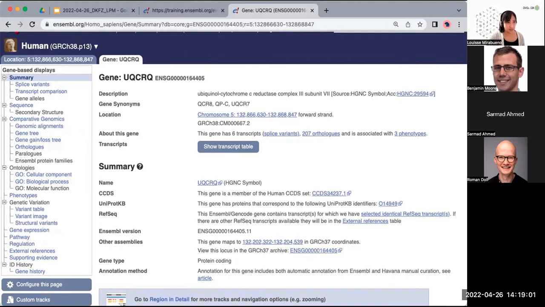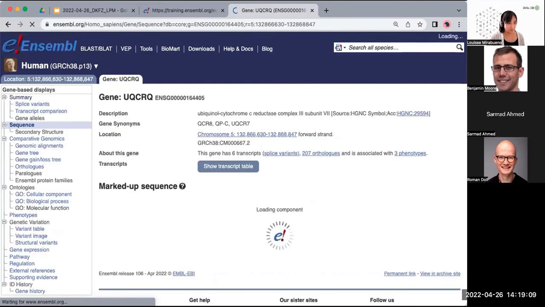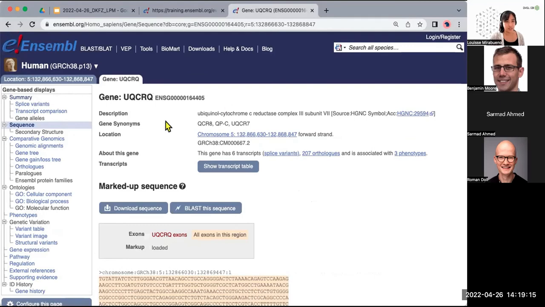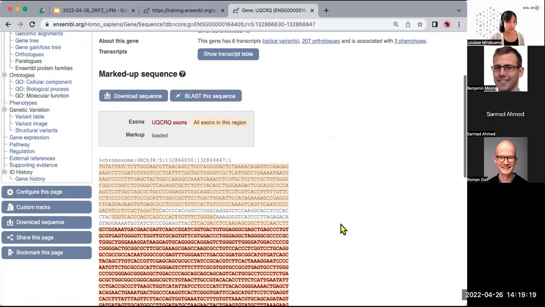For now, I will click on the sequence display here on the left. So I will click that link. This opens up, still in the gene tab, a new page. And this is just the sequence of the gene in FASTA format.